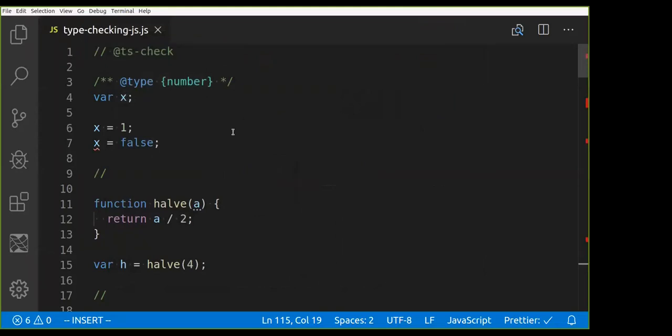Little demo here. All right. Let me share my screen again. Okay, so here we go. We're in VS Code here, and I've got just a little sample file. I've got this comment at the top, @ts-check. This tells the TypeScript compiler in VS Code, in this case, that I want to type check this JavaScript file.